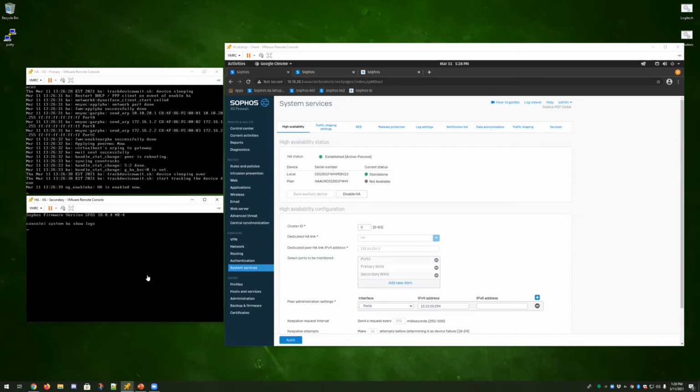Now, the secondary unit will take its booting up from fresh. It's got to get all of the XG services online and started, and then it'll actually get to where it's starting to synchronize with the main unit and get online.